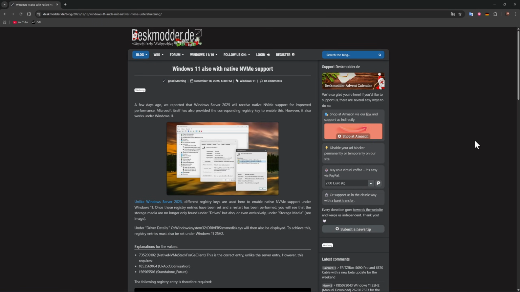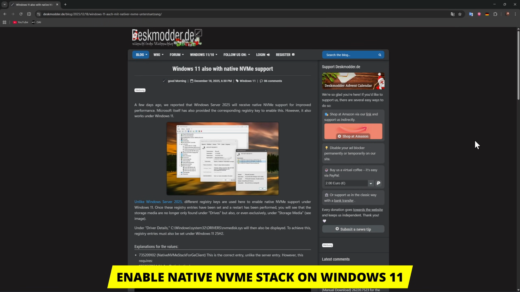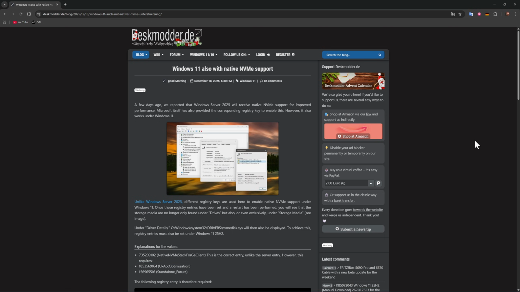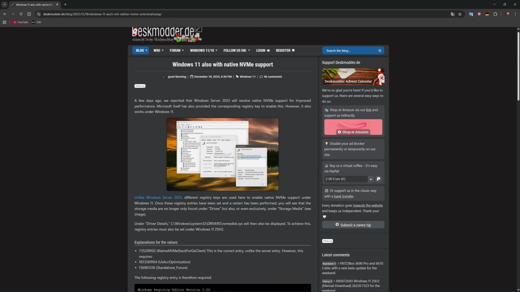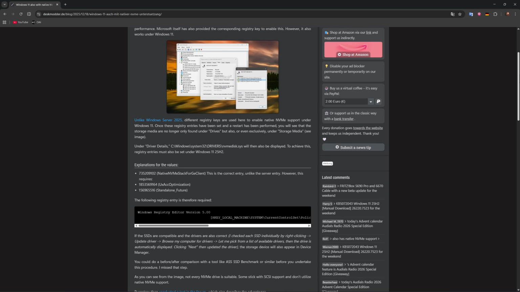Good day, lads. So if any of you guys want to improve the performance of your SSDs, we have a very new and very cool tweak that you can actually perform to do that. It's going to be about enabling the new native NVMe stack in Windows 11. So what it does, it pretty much just makes your SSDs and your NVMe drives run natively.